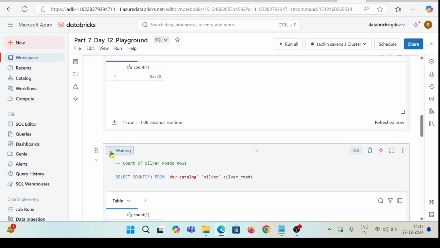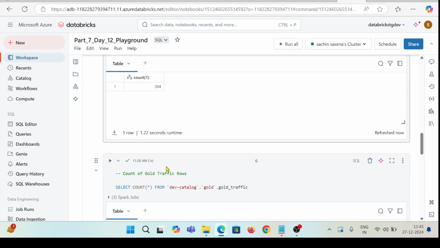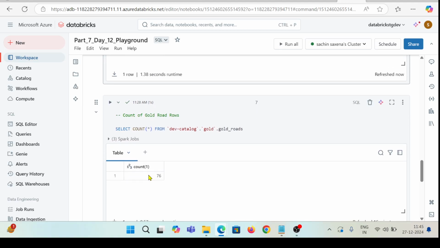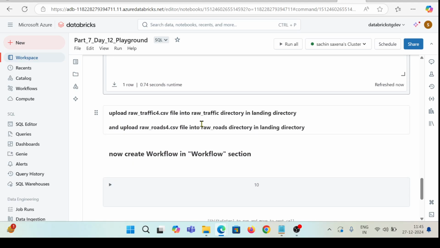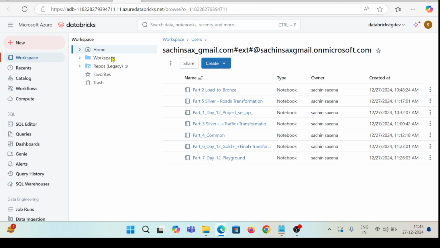In a similar way, I can see this silver road is having 76 only, but now having 304. Now we had 1856. This gold traffic is having 9273. If I want to see this gold roads, I can see 304 updated now. You can upload more files in your raw traffic directory in the landing options, and if you are updating inside this and run your pipeline again, you will find more and more rows here.